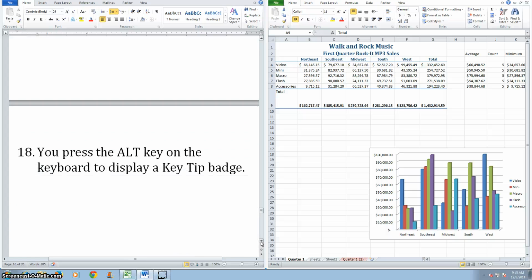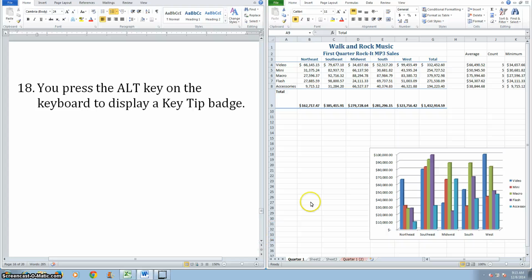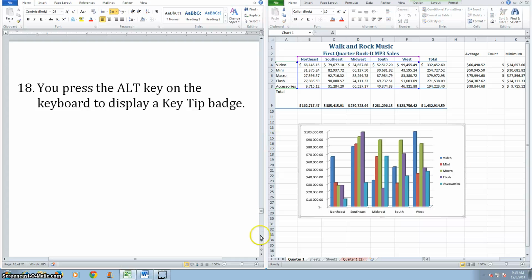Okay, the next one is you press Alt key on the keyboard to display a key tip badge. Alt, when you're hovering over, and again, this works on the Windows keyboard, but your key tip badges are those little flags that come out that tell you what you can do or names that part of the worksheet.